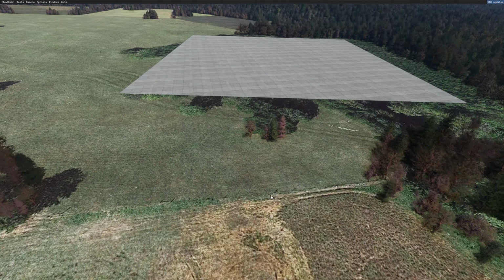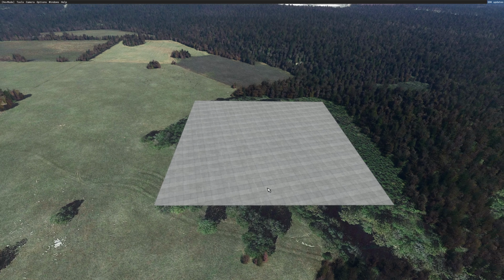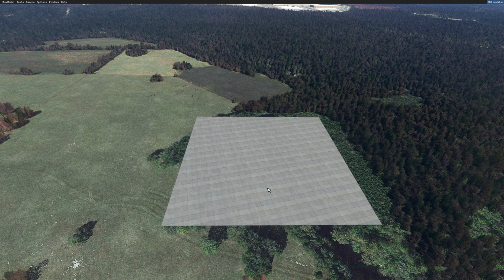But that's how easy it is to flatten out ground using SDK and Microsoft Flight Simulator 2020.